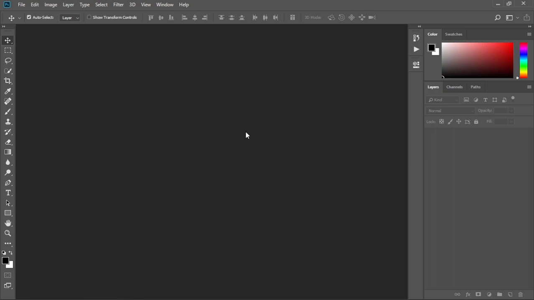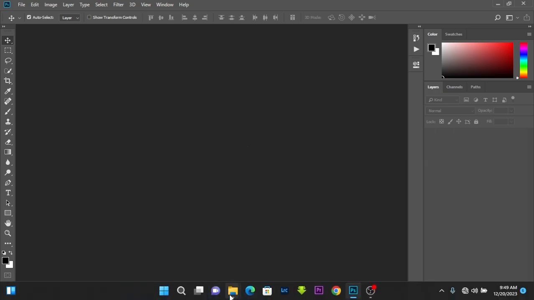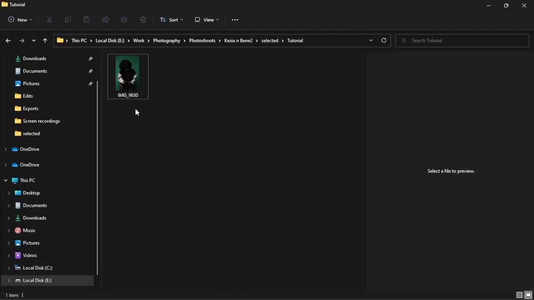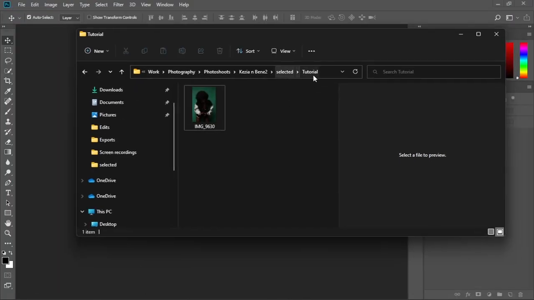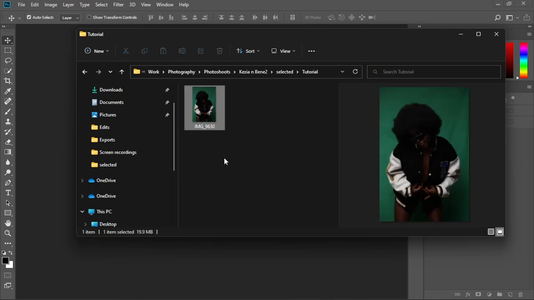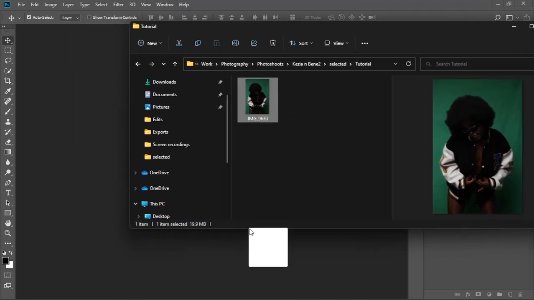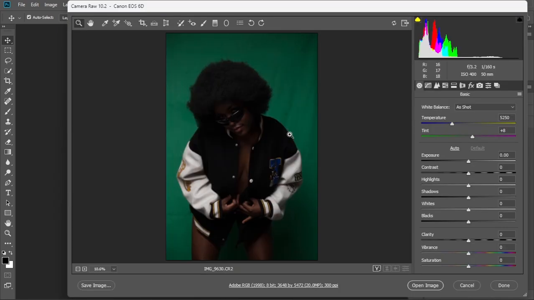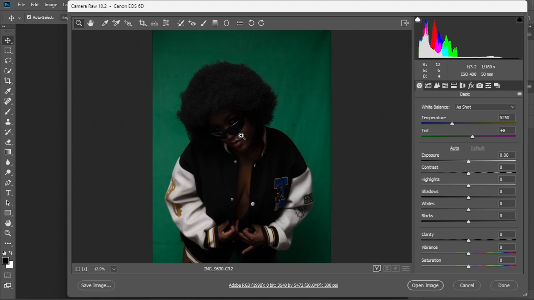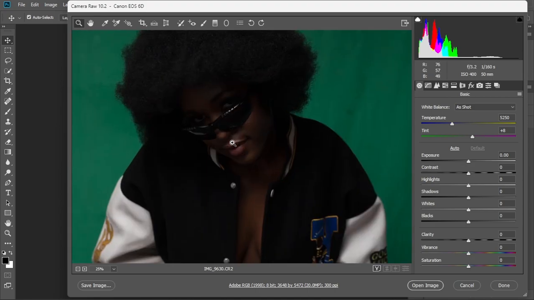Alright, so first off, we're going to locate the folder where we have our image in, and then drag and drop it into Photoshop. In this case, we have our folder over here and our image over here. You can see the preview. So we're going to just drag it like this and drop it in Photoshop. The image is a raw file, so once you drop it in Photoshop, it's going to open up the Camera Raw plugin for you.